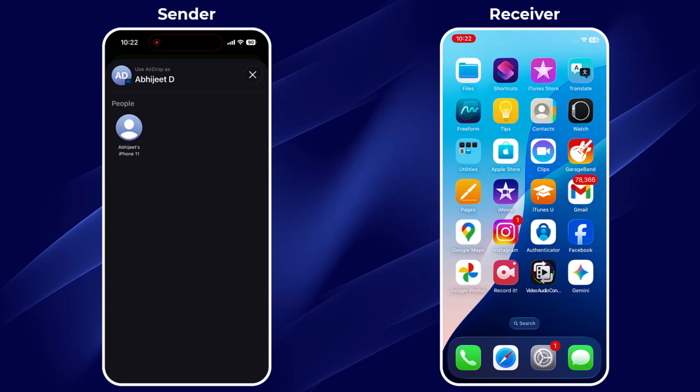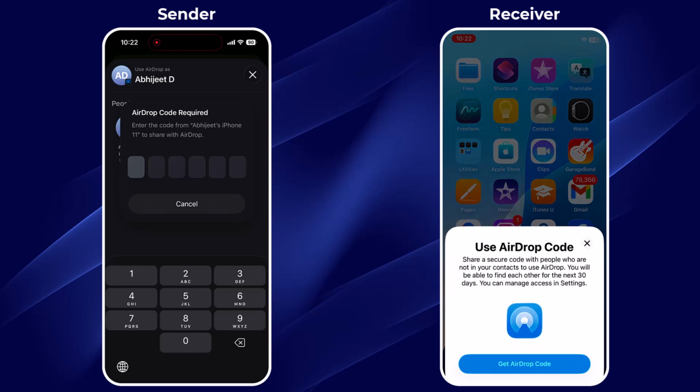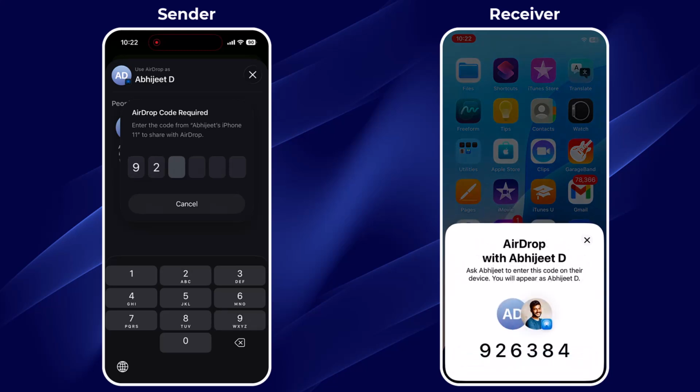Just wait for nearby devices to appear. Now tap on the iPhone that you want to send the file to. When airdropping to someone not in your contacts, a 6-digit code appears on the recipient screen, which they must share with the sender to authorize the transfer.